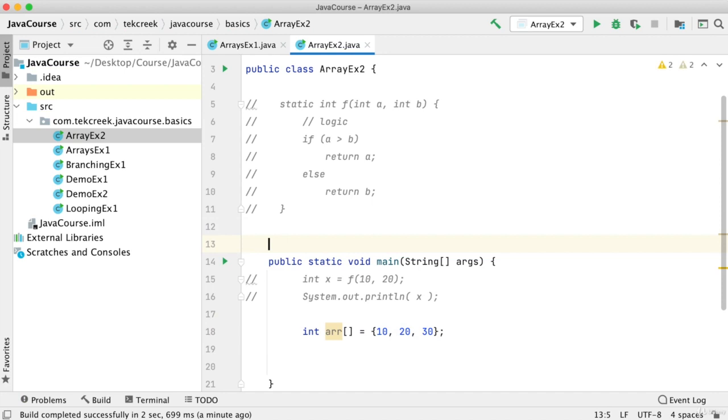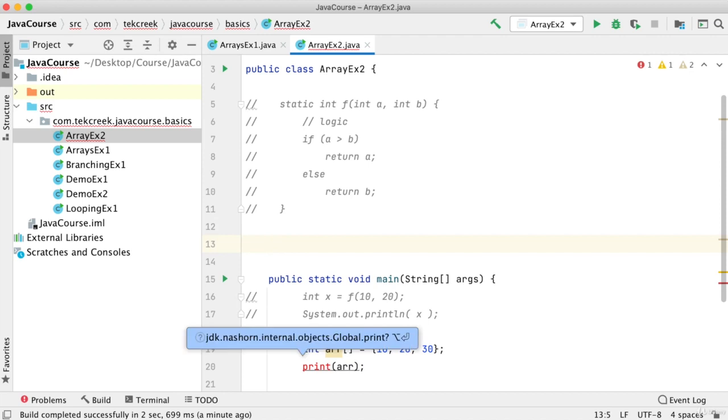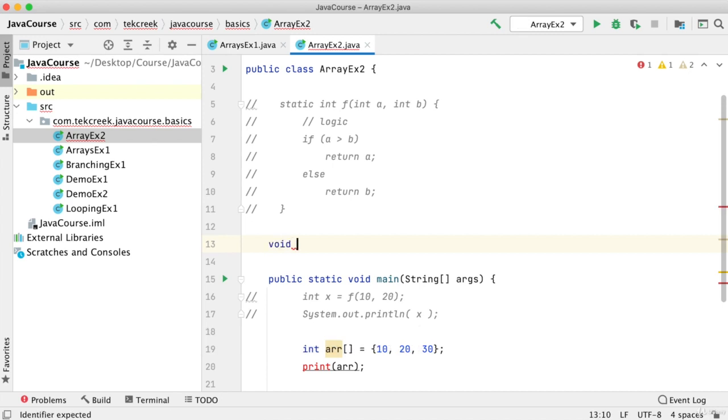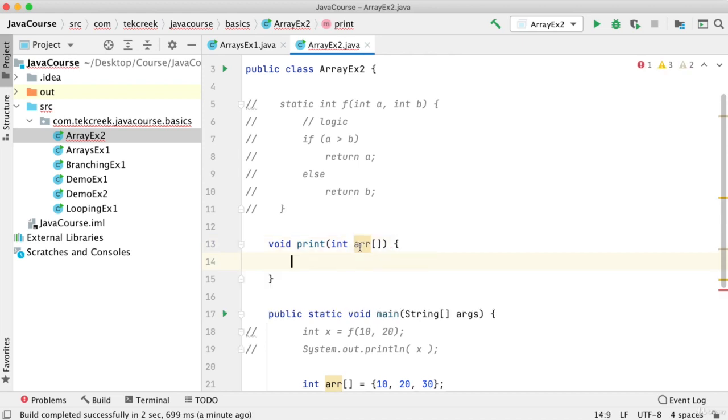So if I want to make a call and write my own function definition, print arr, I need to make a function definition here which prints, and this function is not going to return anything. It simply prints the array. So the return type will be void. Name of the function is print, and it's going to accept an integer array. You can name it arr, you can name it A or B, whatever, up to you.